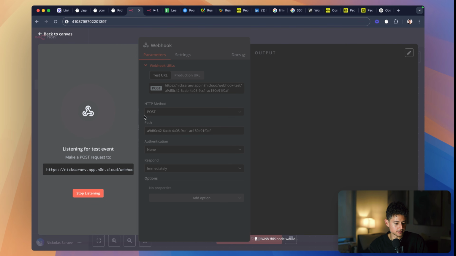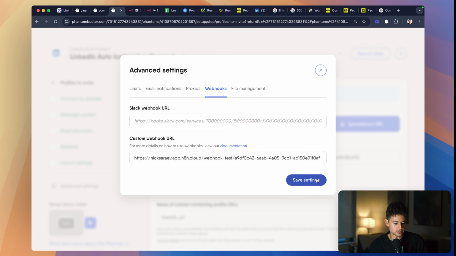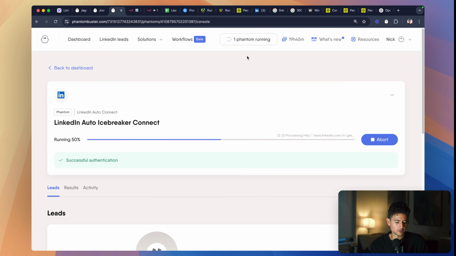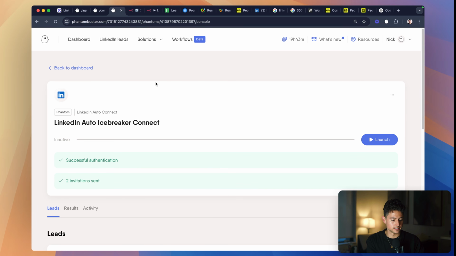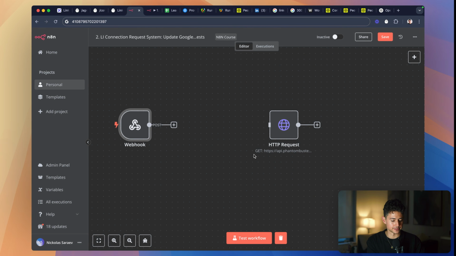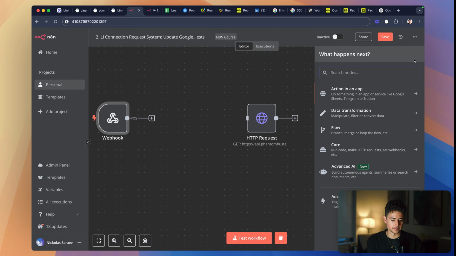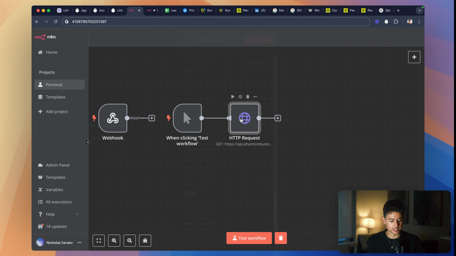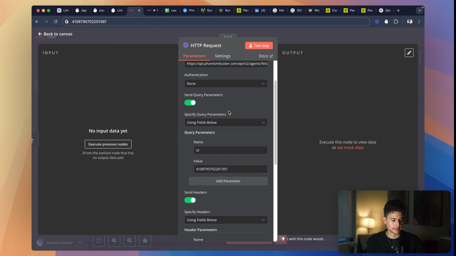Oh shit, the webhook URL is not set. Oops. Save and close. Yeah, this probably ran without that webhook URL. So that makes sense. I'm kind of silly. Okay, looks like we did indeed finish that run. 2 invitations were sent. I'm not getting a webhook here, unfortunately, which is kind of annoying. So I'm just going to leave that for the end of the video when I do a demo. For now, I'm just going to pretend like I did get the webhook, and then I'll just continue manually triggering the rest of this flow.